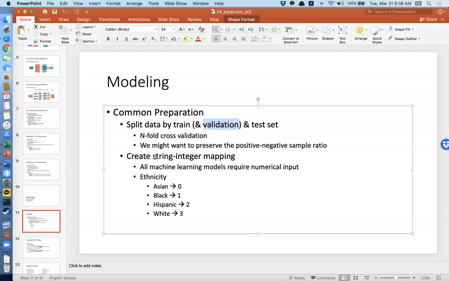But here we have all sorts of different types of variables. For features that are not a numeric scalar value, you need to convert them into a numerical value, because all machine learning models require numerical input. So for example, ethnicity. Let's say you're Asian and your medical record says Asian, you can't just feed that information directly into a machine learning model. You need to convert it into a numerical form.